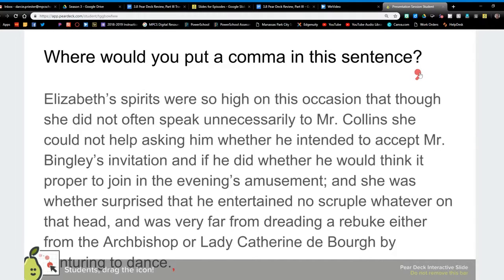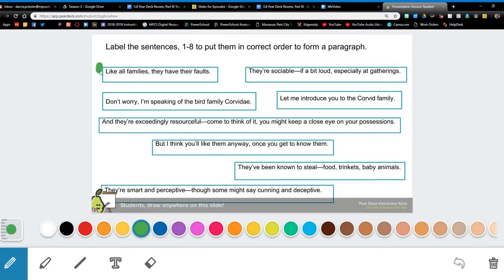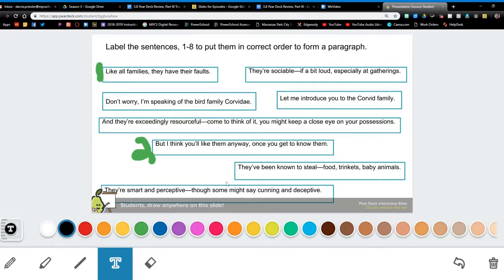In English and language arts, you can create draggables that allow students to interact with writing and practice their grammar, literally dragging commas and other punctuation to the correct place. Or use the draw tool to allow students to label what order a group of sample sentences should go in to create a paragraph. You could have a follow-up slide that also directs students to type a sentence of their own to finish the paragraph.